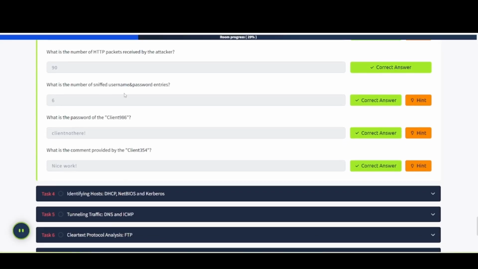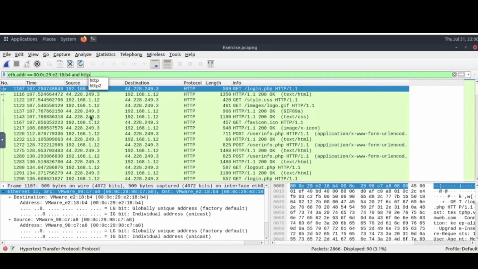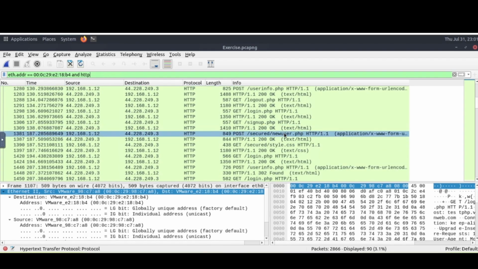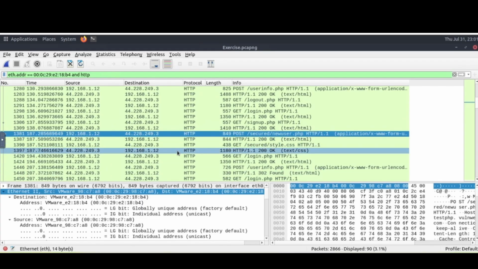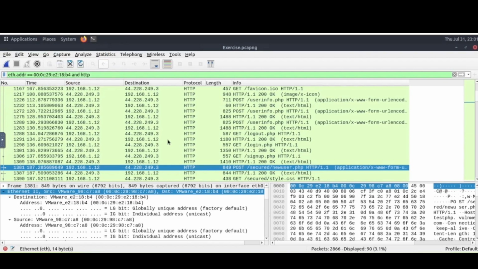And what is the number of sniffed username and password entries? All right, for this one, take a look through the information here. You can see that there's forms and such listed here. Since we know that we're looking for username and password entries, if you know anything about web requests and things of that nature, then you know you're going to send a POST request to the web server whenever you enter your username and password into a web form or anything like that.